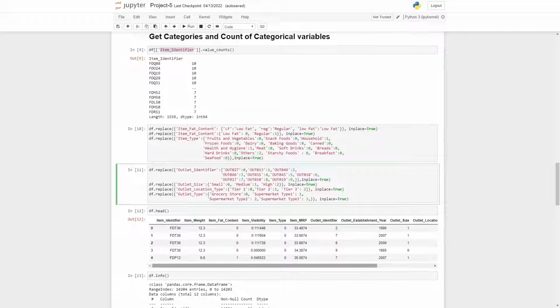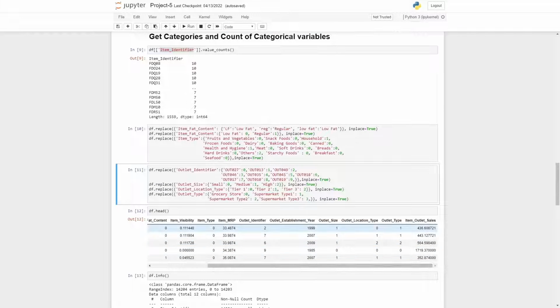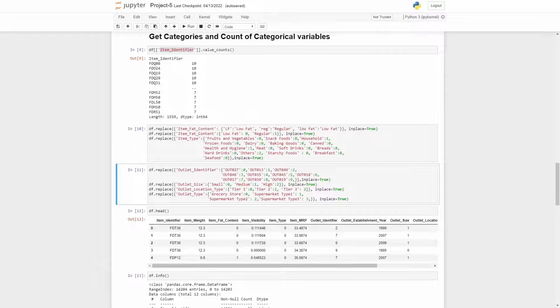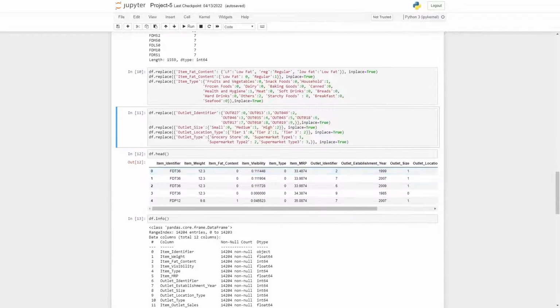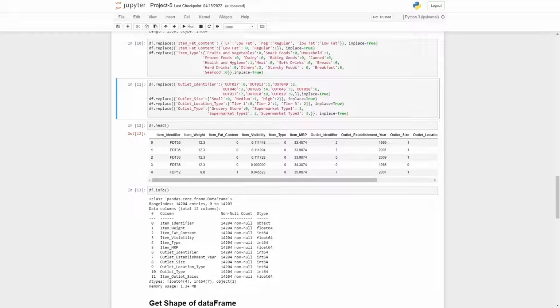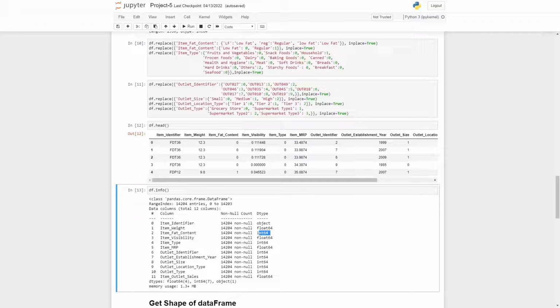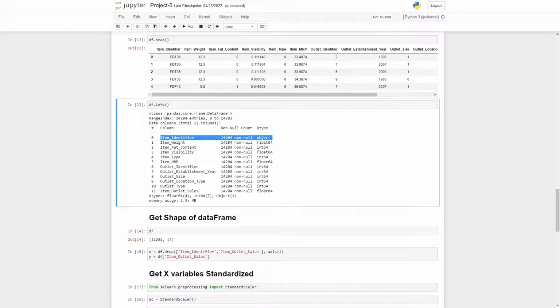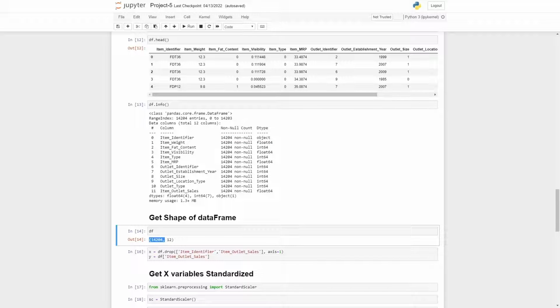Now you can see that every column has been converted into numerical except item identifier. Again we are printing the information of our dataset, and you can see that every data type is either float or integer except the first one, item identifier. Here we are getting the shape of our data frame, the number of rows and columns, which is 14,204 rows and 12 columns.